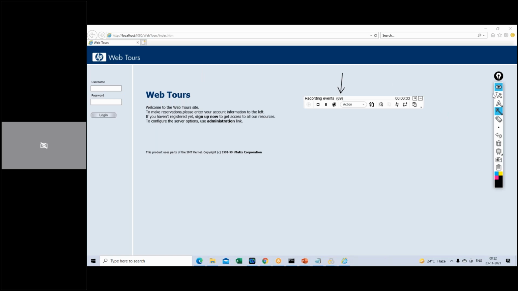Now, if you want to calculate the response time, or analyze how much time the login is taking, the first step is to start a transaction. We call it start transaction. Why do we start a transaction? Because we want to calculate the response time only for that particular step.